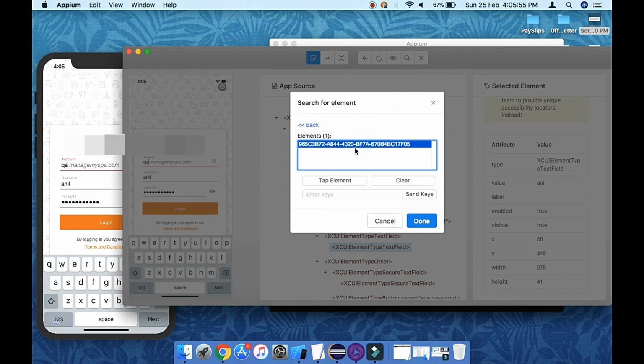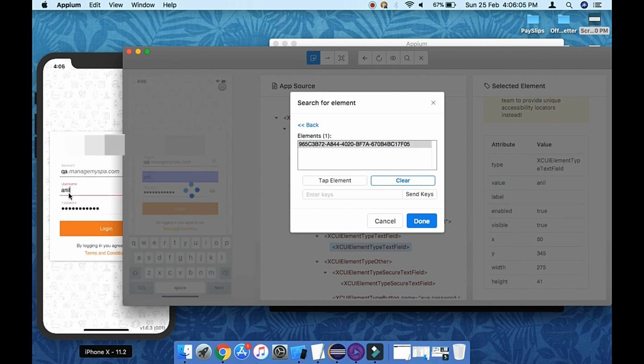Now if you observe, text is already present here, so I should clear it first, right. Let me clear it and observe here. Yes, it got cleared. The same thing I'm going to use in my script.